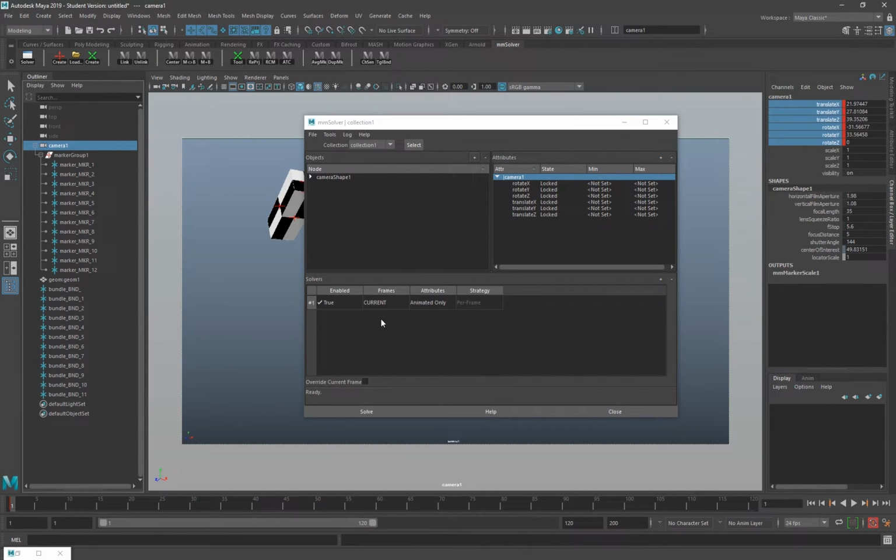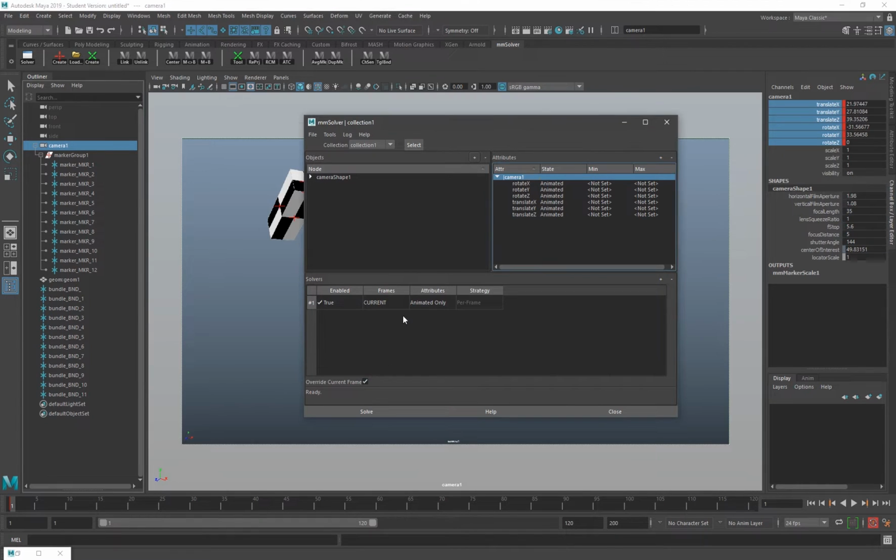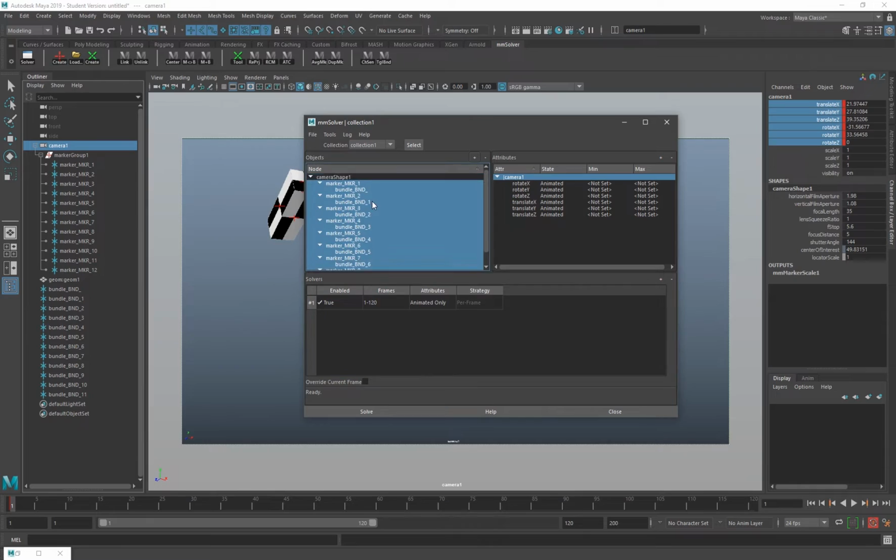And so right now we are not solving for current frame, we have to solve for a range. So I'm going to uncheck that, and this is the frame range. You can actually solve for any frame range you want. So in this case it's 1 to 120, so I'm going to punch in that. We'll explain what these options are, but right now I'll just leave whatever the default is, and I think that's pretty much it.